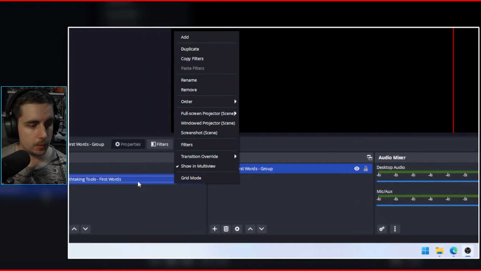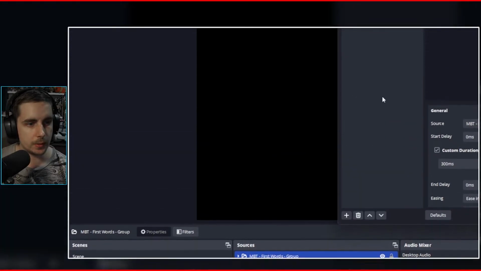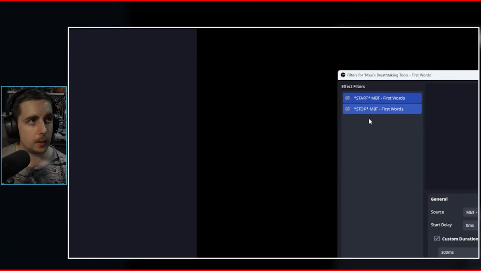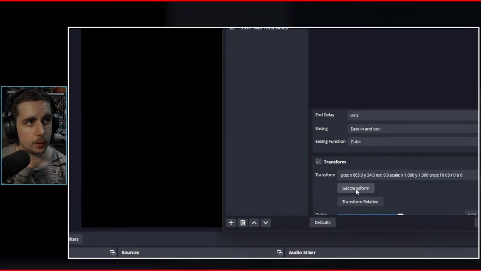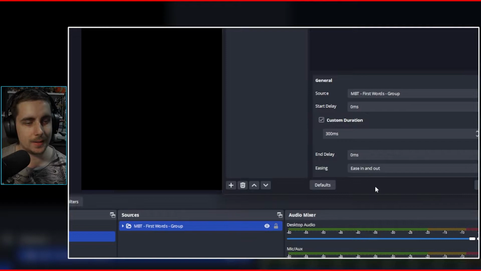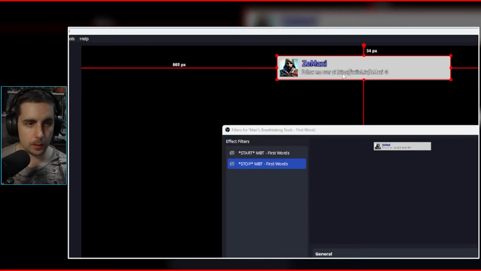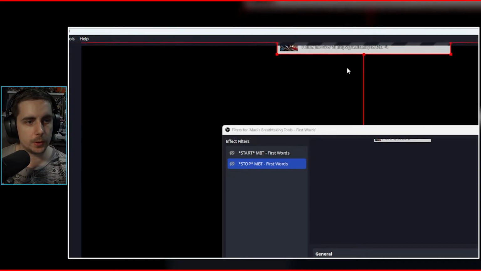We can actually go into the scene here and then right click and then go to filters. And you can see we have two filters here, one for start and one for stop. On the start one, we just want to click on, scroll down and get transform. And then on the stop one, we want it to disappear. So if I click on this here and then just start moving it up, it will just disappear off the screen.